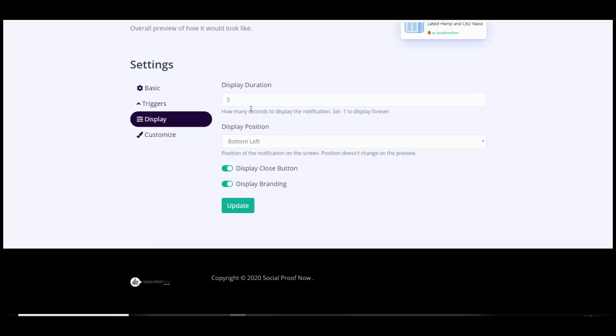Now, how many seconds do you want to display the notification? The default is 5, so it'll come up, show for 5 seconds, and then go away. Again, you can do that however you want. You can even put 60, which means a minute. Now, this is the thing. I'm going to set it to -1, which means that while they're on the site, it's going to stay up there permanently. And I'll show you that when we're done.